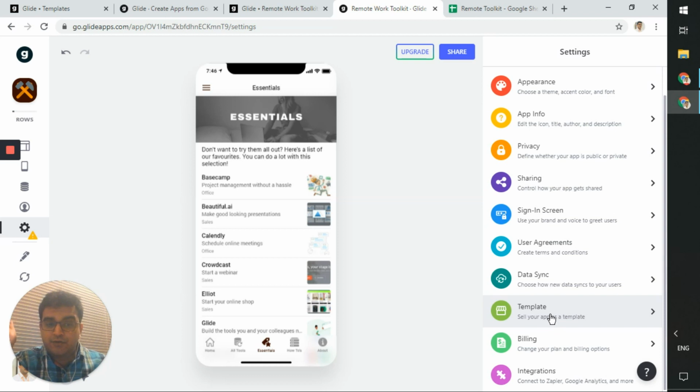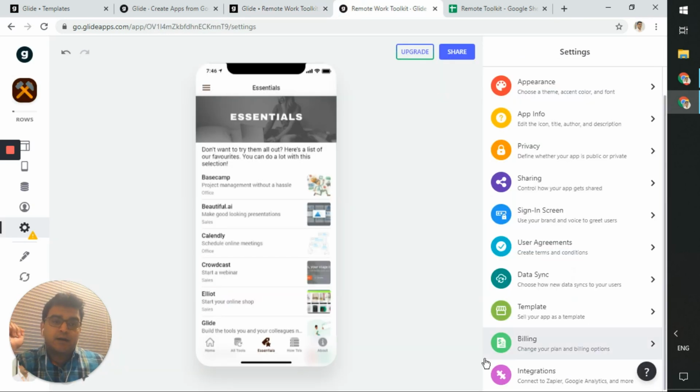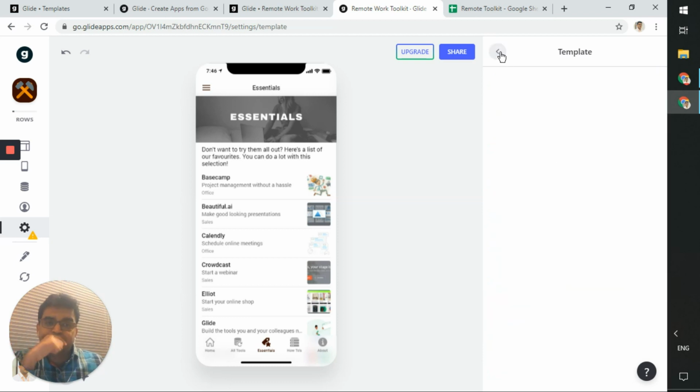Template is if, just like we copied a template from the template marketplace, you can build your own templates and then sell that as well, but I think you need a pro plan for that.